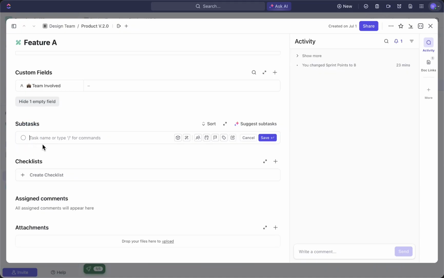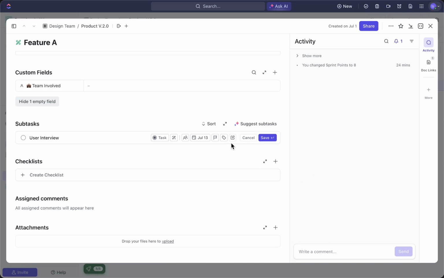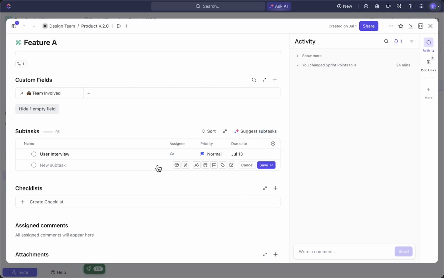So what we can do is we can just create a new task within this task. For example, user interview, and then we can change all of the settings. So we can turn this on, we can change the member, etc. We can add a deadline, just like this. Then we can add a tag, we can add a priority, and then we can save this. So now we have added a subtask.